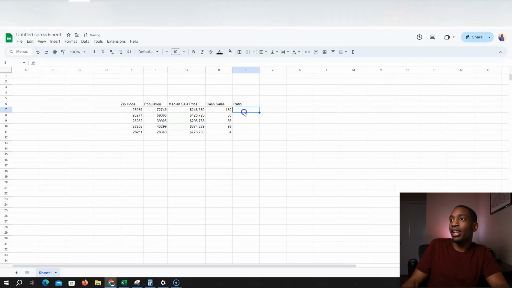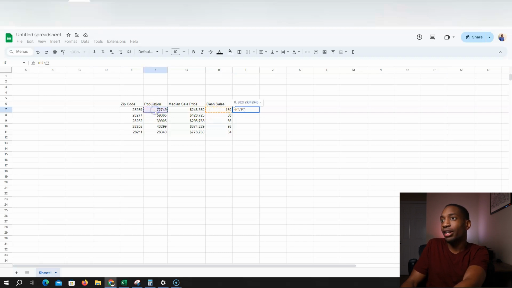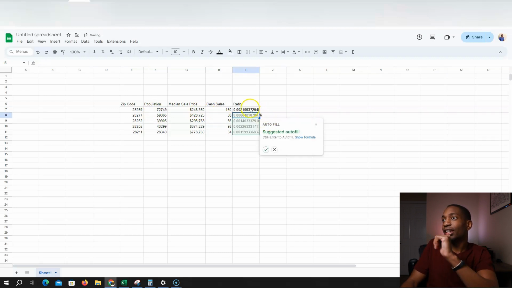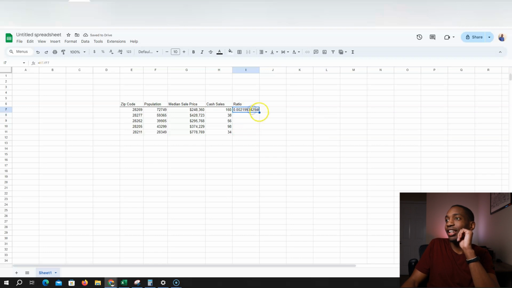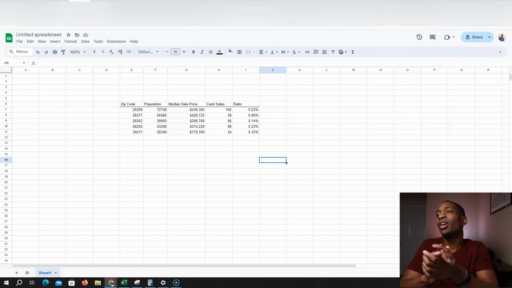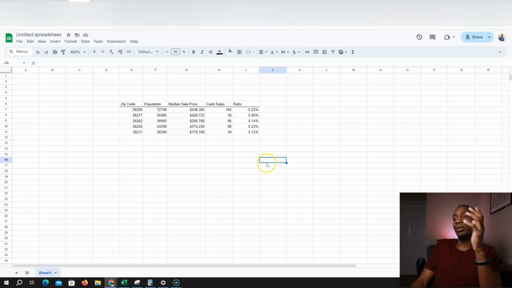All right, so now we got our cash sales, but now what I'm going to do, I'm going to take this and I'm going to divide it by the number of population. And yeah, I think they were trying to do that for me. And then from there, I'm going to change that to 1%. And then voila. So now this is our data that we use to figure out the hottest zip codes.